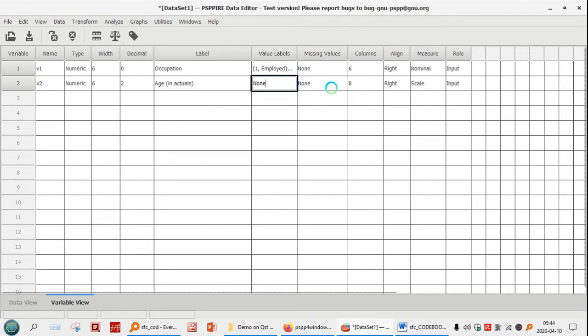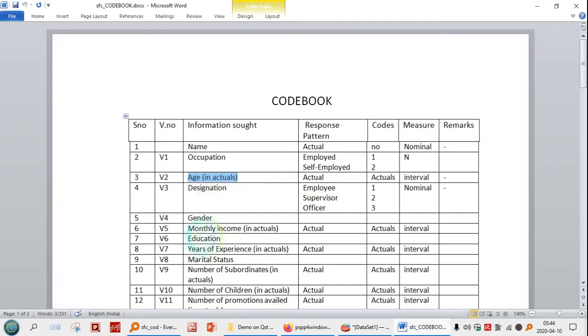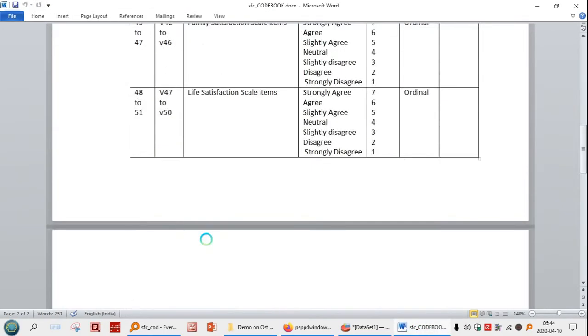Since it is in actuals, I'll ignore it here. Then columns. Age is always in 2 digits, so I can take 2 columns, 2 column width, but I'll take 3. And the measurement is called scale. As I explained in one of the classes, in software they merge interval scale and ratio scale into one category called scale. But nominal and ordinal exist on their own. So this is the way I'll prepare my variable view window. Now I'll ignore the remaining, just for the sake of demonstration.